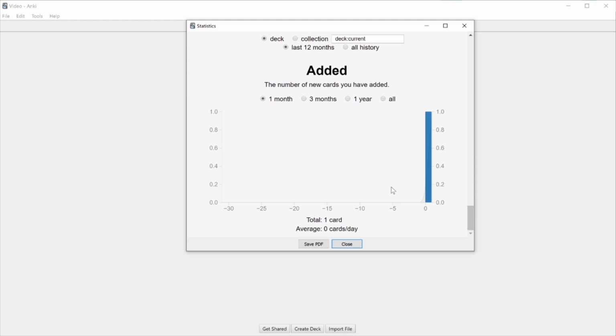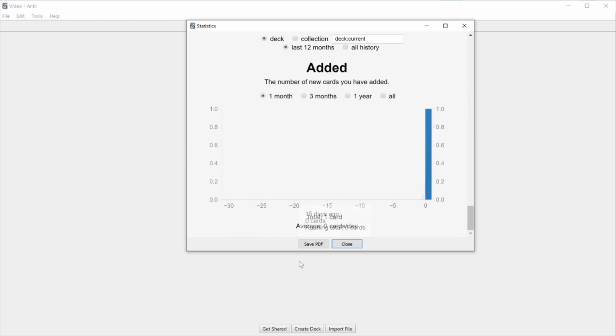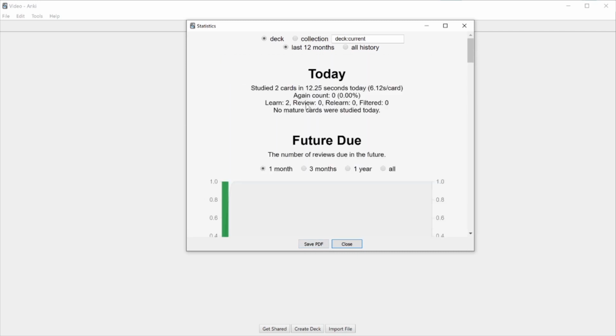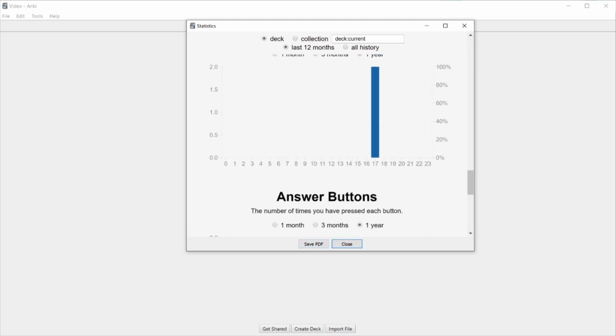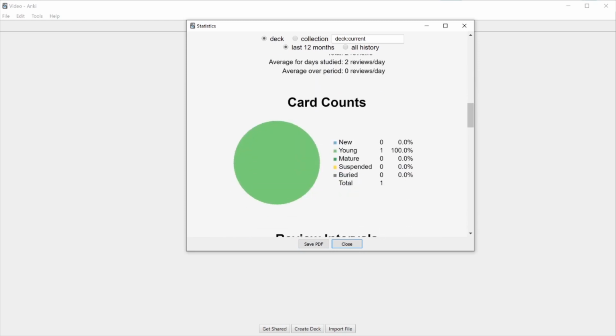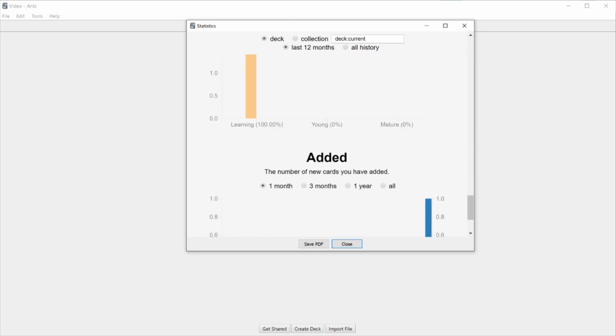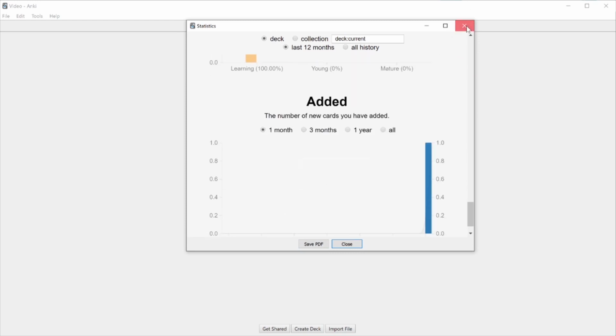And that's all these different things here. You can also see how many cards you've added per day, and you've got the option to save it as a PDF as well. So you've got all these different statistics here if you wanted to get into all of that. But I don't think it's too necessary to worry about all of this. It's more just for using it for basic functions.